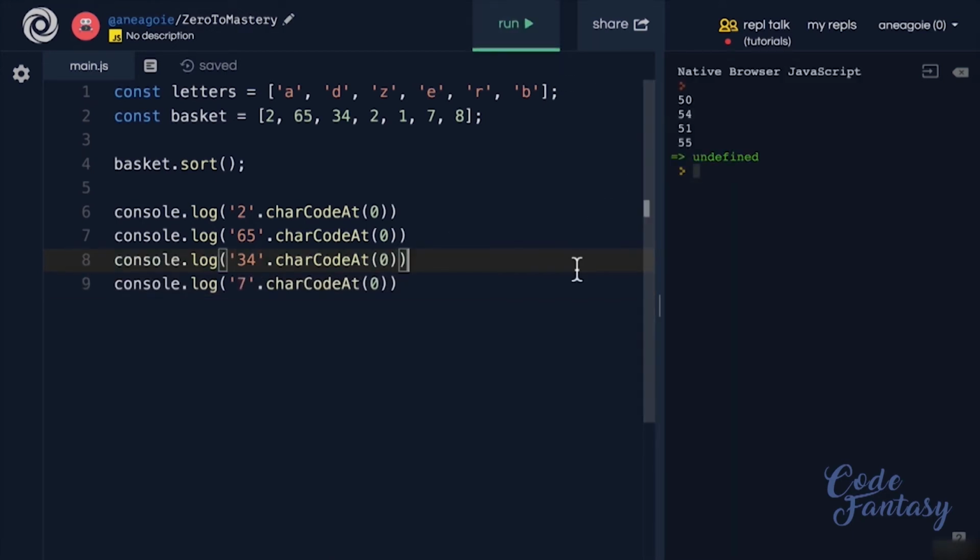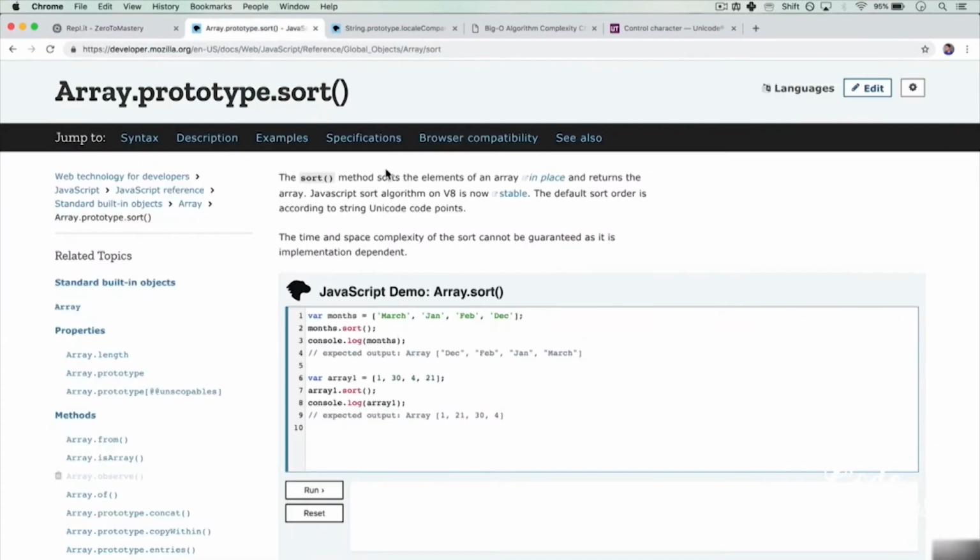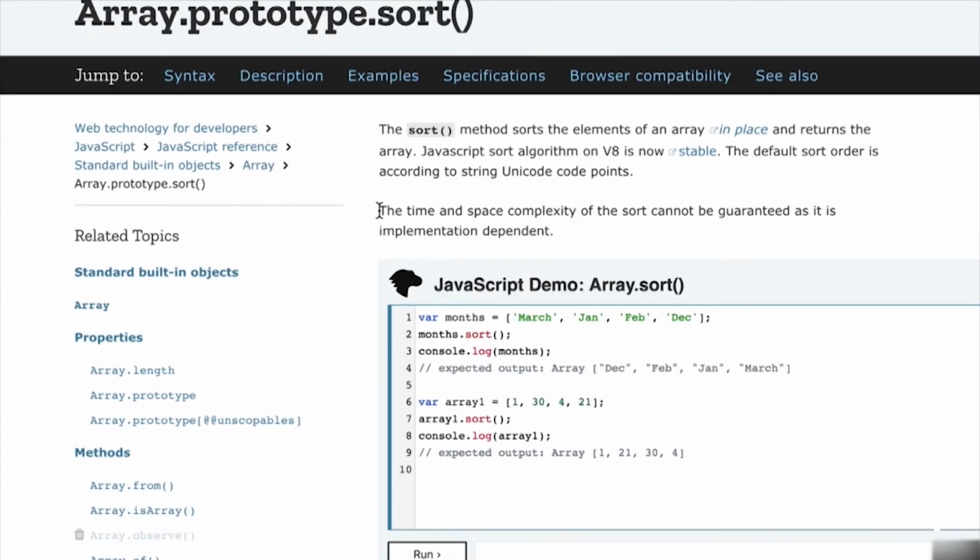So a lot of people get confused when they use a sort method like this and they don't get the response that they wanted. And that's why it's good to read the documentation of whatever you're using, such as the sort method, and understand how it works in a language. And to add even more confusion, you see here that the time and space complexity of sort cannot be guaranteed, as it is implementation dependent.